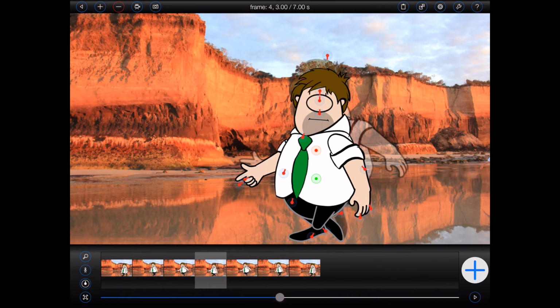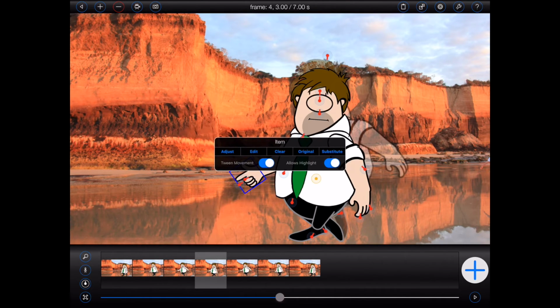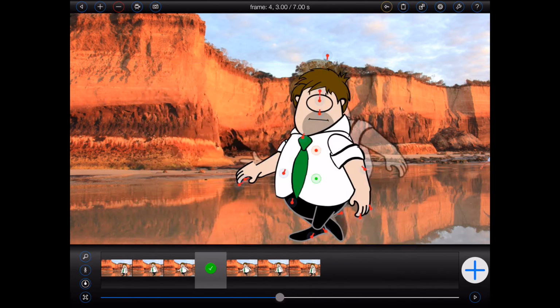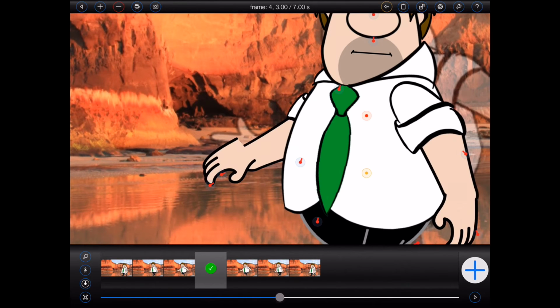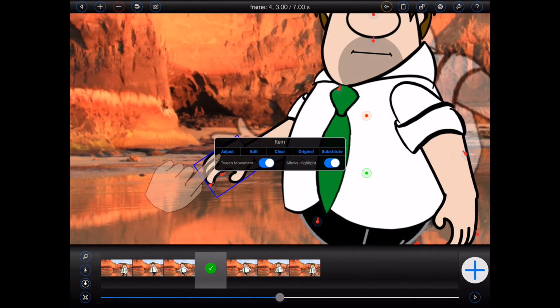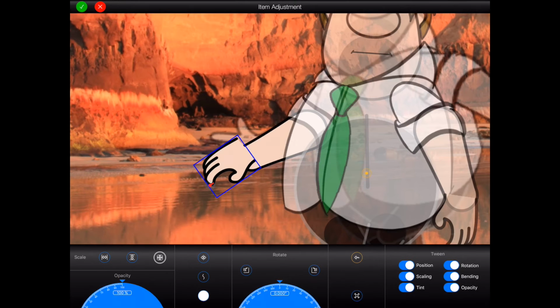Now let me digress for a moment to talk a little bit about item adjustments. One very common technique you'll use whilst animating is item substitution. I'll quickly demonstrate this by substituting the figure's hand in the 4th frame. Now, depending on how the substitute was created, it's possible that things won't line up properly as shown here. When this occurs, it's necessary to adjust the position of the item. So I'll tap on the item's handle and then select Adjust from the item popover. I'll adjust the position and then accept the changes.